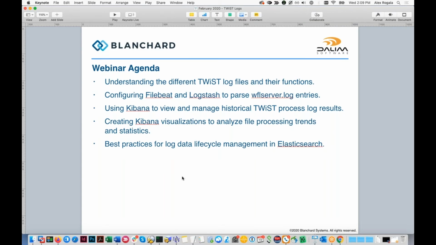I want to show you how you can use Elasticsearch to parse wflserver.log entries and retain those TWiST process logs for later, either for data reporting purposes or for troubleshooting purposes, and how you can use Kibana visualizations to analyze those for trends and statistics. And I'll also touch a little on best practices for log data lifecycle management. If you're going to be sucking these into Elasticsearch, that's a lot of data to keep track of, so just make sure you don't wind up stuffing a drive somewhere.